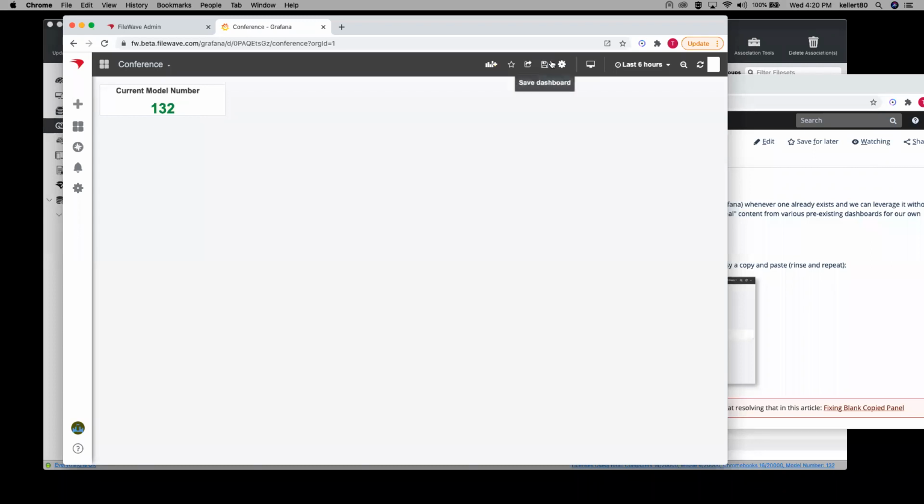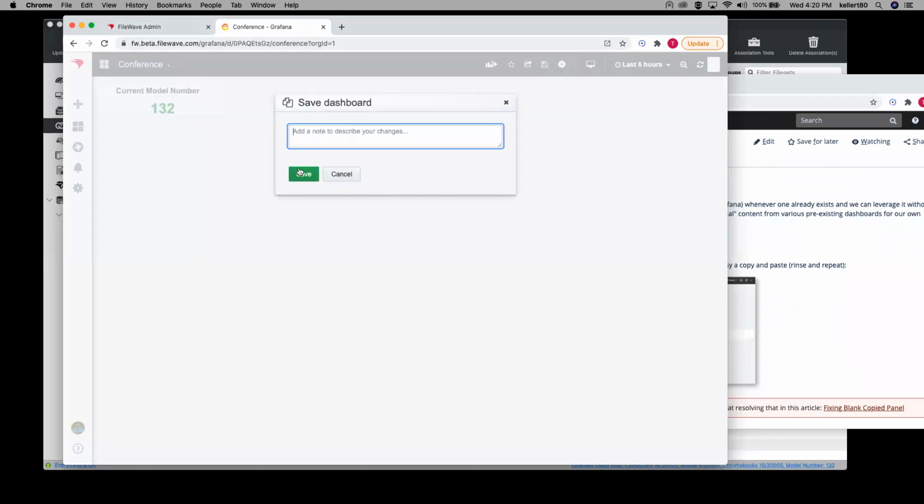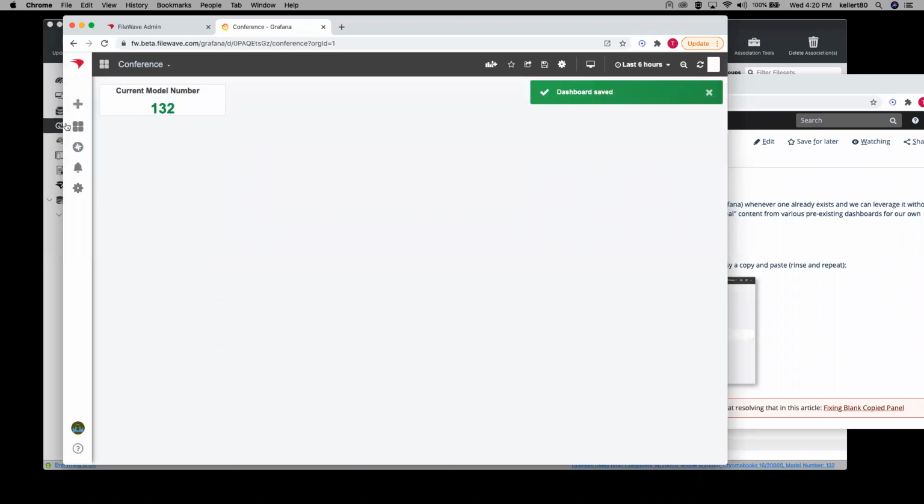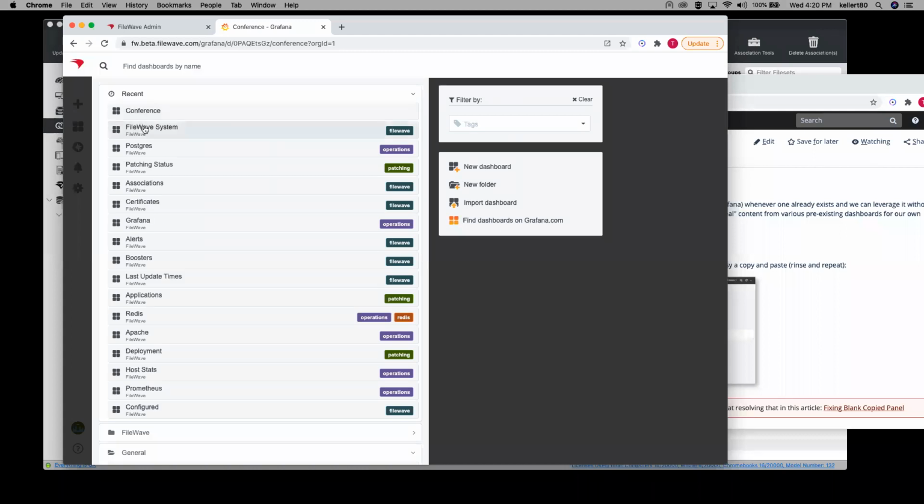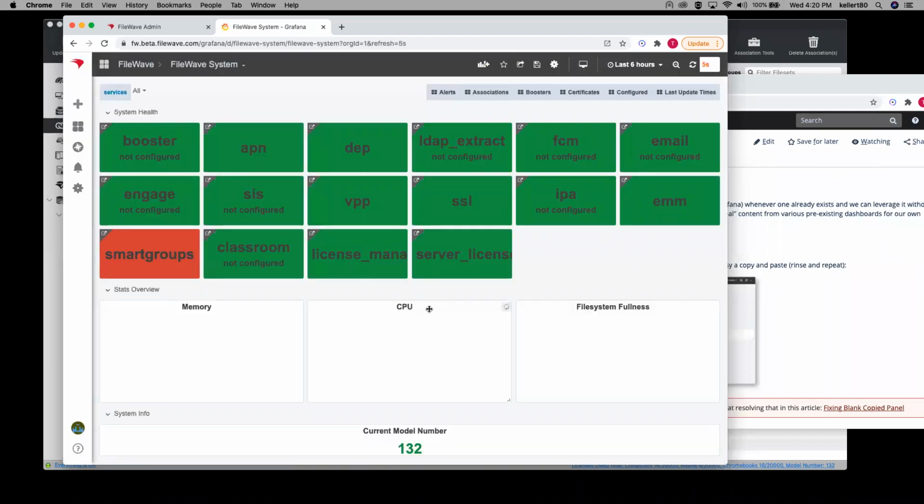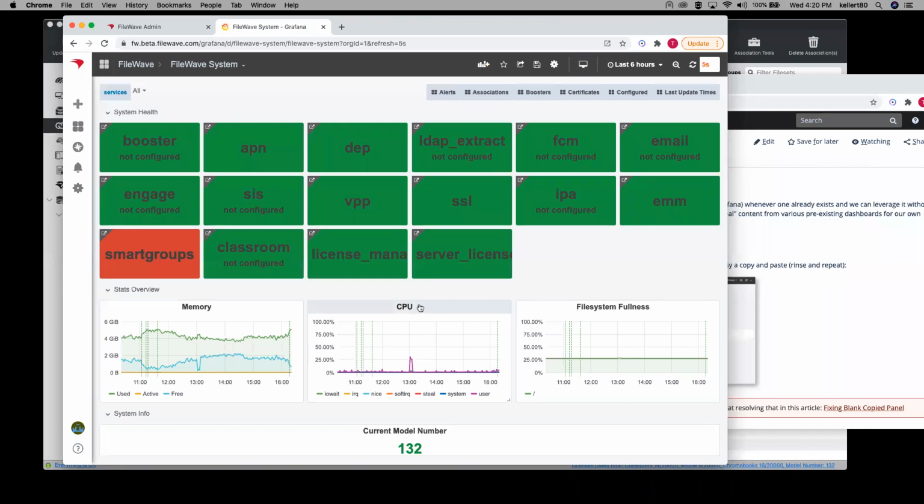And of course, whenever I make a change, if I try to navigate away, it's going to say, hey, you haven't saved. So I'm going to go ahead and save it each time. So we can steal the model number. We can steal all sorts of different things. What else is fun for us? Maybe we want to go back and steal that CPU panel as well. And we'll copy that one.